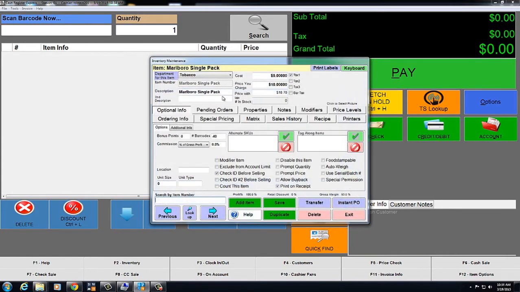As you can see, our number in stock for the single pack is set to zero. We also have count this item unchecked, meaning we're not tracking this item in inventory. This means every time that we sell a single pack, we want this being pulled from the carton of cigarettes.